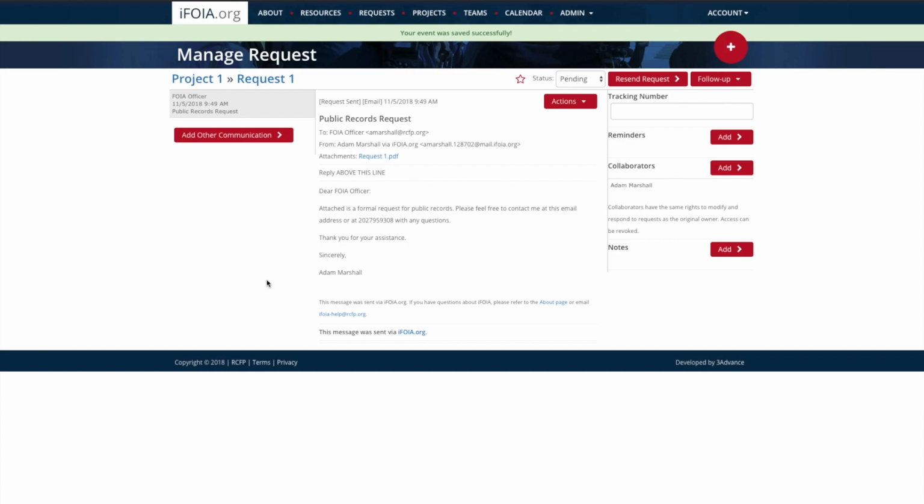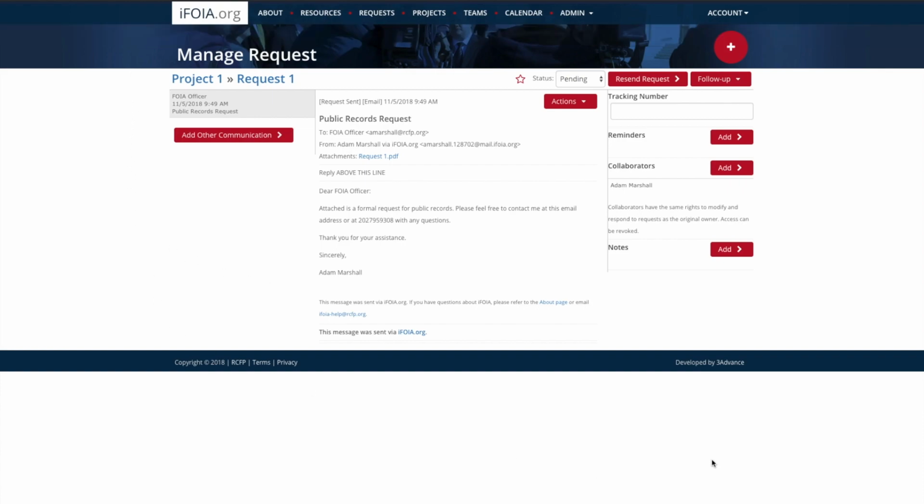So now you can see this is basically the screen that manages the communications related to this request. You can see this records the time and date that we sent it. It has all this here. And you can take various actions from here. This is where communications from the agency will come in. You'll see them all lined up here once that happens. So that's the basic process of creating a request.